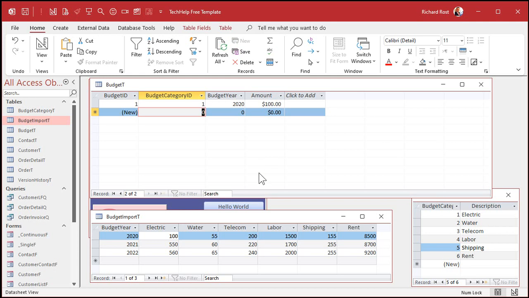So next over would be the water from 2020, right? Water is category 2, right? The year, again, still 2020. And the amount is 55.